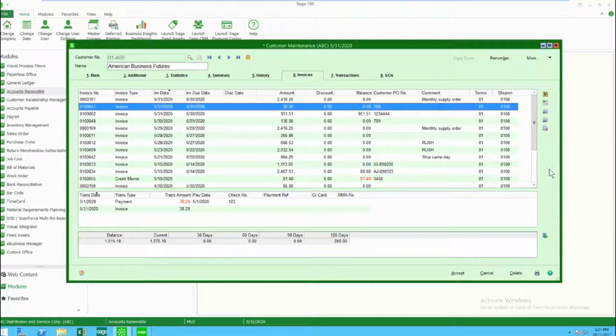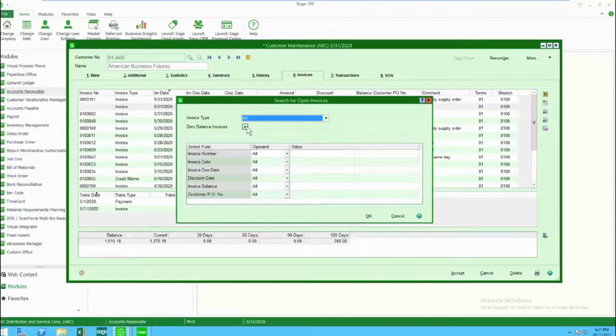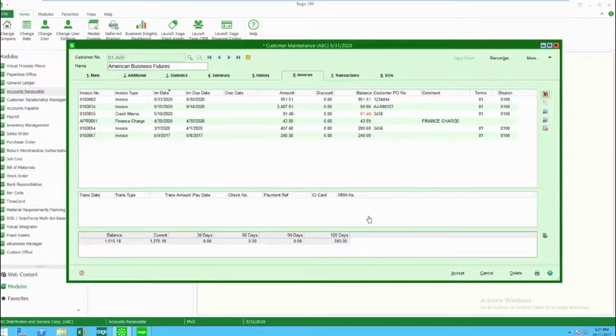Now, there's some handy icons over to the side. We looked at the second one, but I'm going to go to this first one. In this first one, perhaps I only want to see invoices with a balance due. By unchecking that box, now I only see my balance due items.